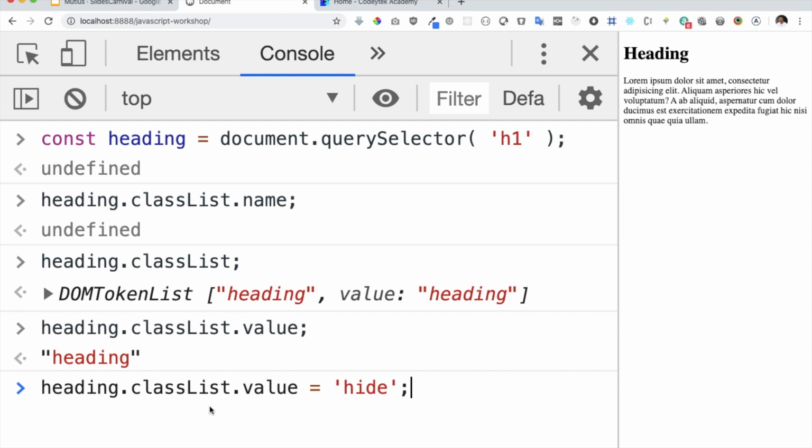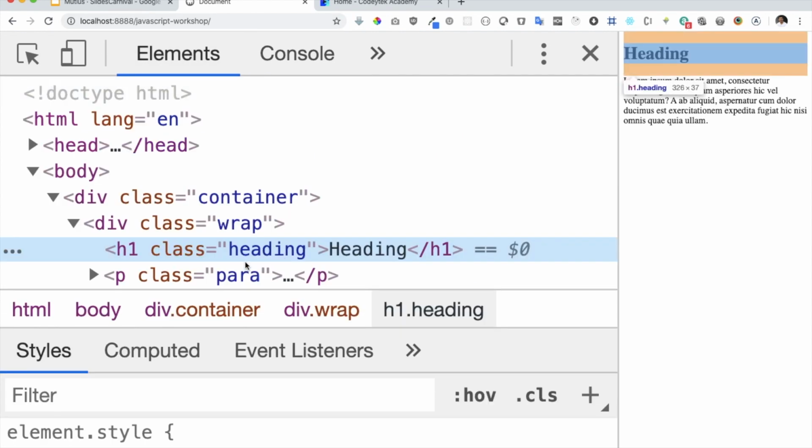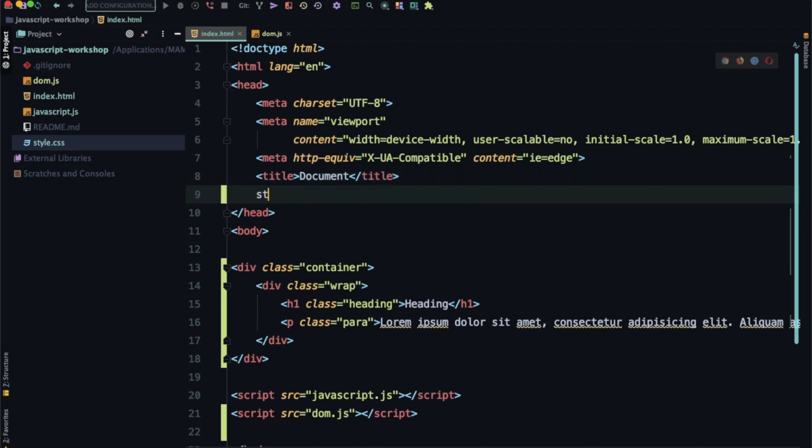Well, because we are manipulating the class name, the current value of the class name is heading. But if you change that to hide, we know that in our style we had put for hide, it'll be display none, which means it shouldn't be shown. We need to also link that style.css. Okay, great.